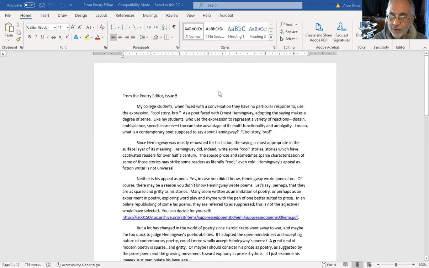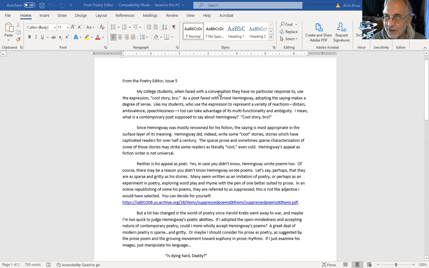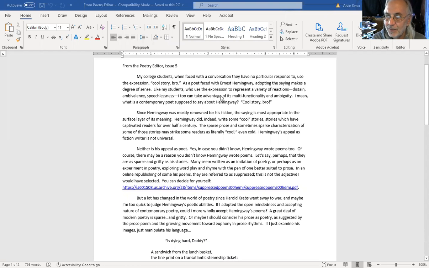All right. Again, this is something I wrote when I was the poetry editor for a literary magazine called Second Church a few years ago. This is about Ernest Hemingway as a poet or not. So this is what I've got to work with. Now first thing I'm gonna do is put an image in here.